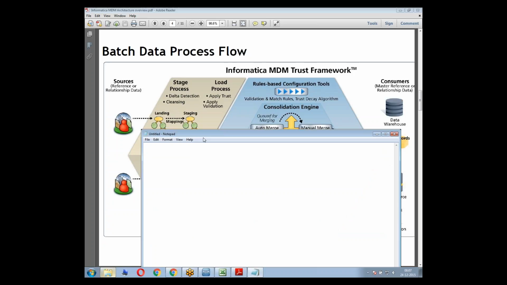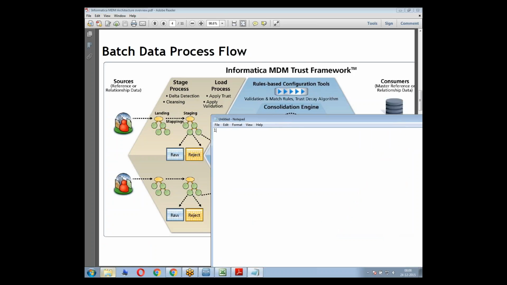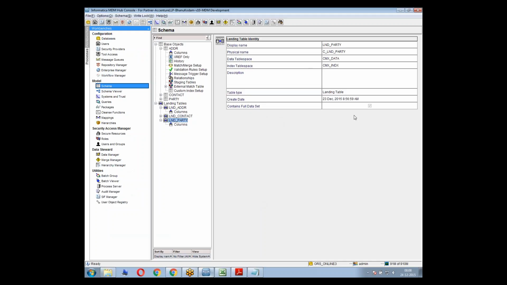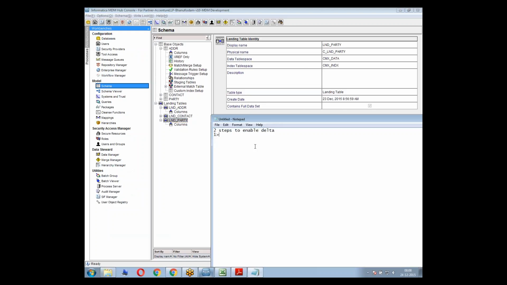If you want to enable delta, there are two steps in enabling delta. We are not going to learn that now because that is planned for later, but remember the first step is this property, Contains Full Data Set. This is the first property and this must be enabled, this must be ticked on, and it should be done in the landing table properties. The second thing is in Configure Delta in the staging table. When we create the staging table, we'll go to the second process and learn that. But remember, there are two steps to enable delta processing, and this is the first step.